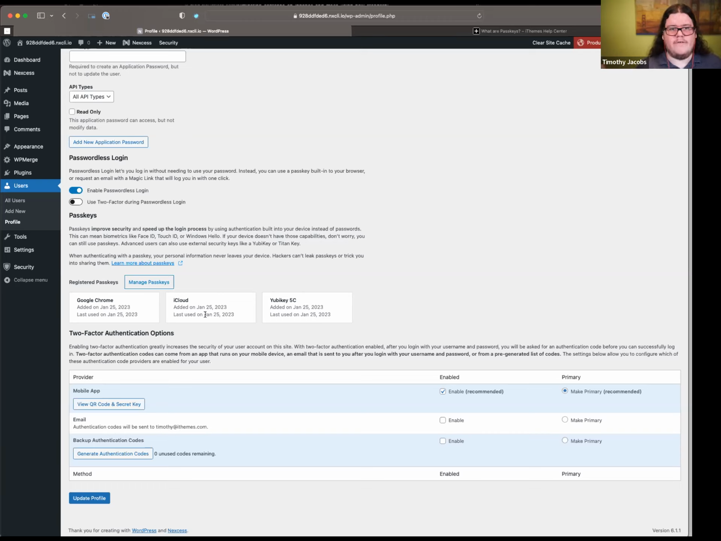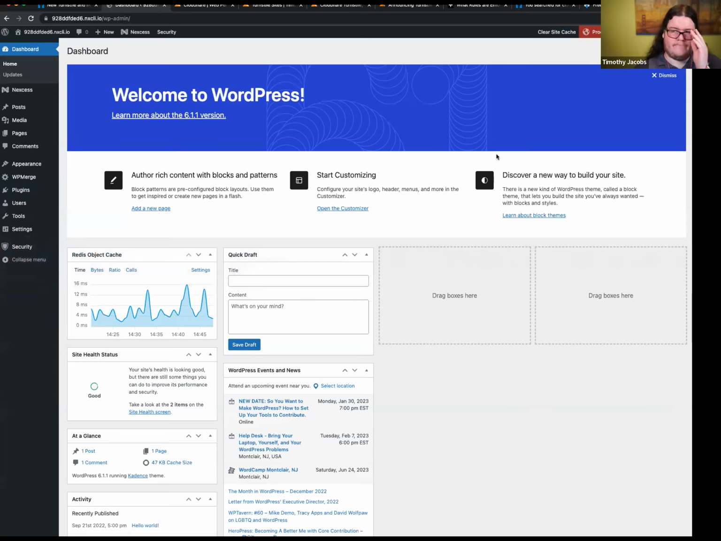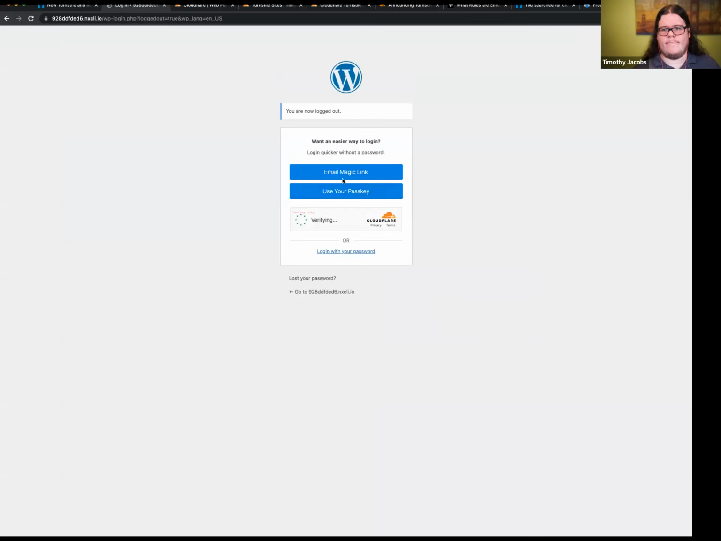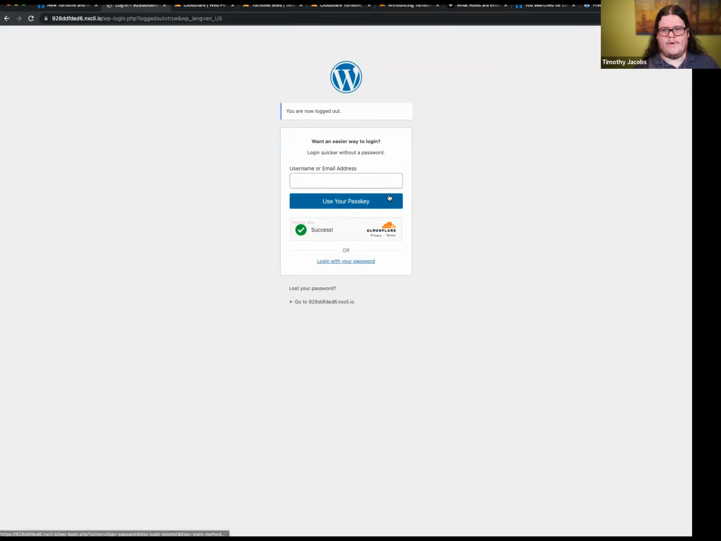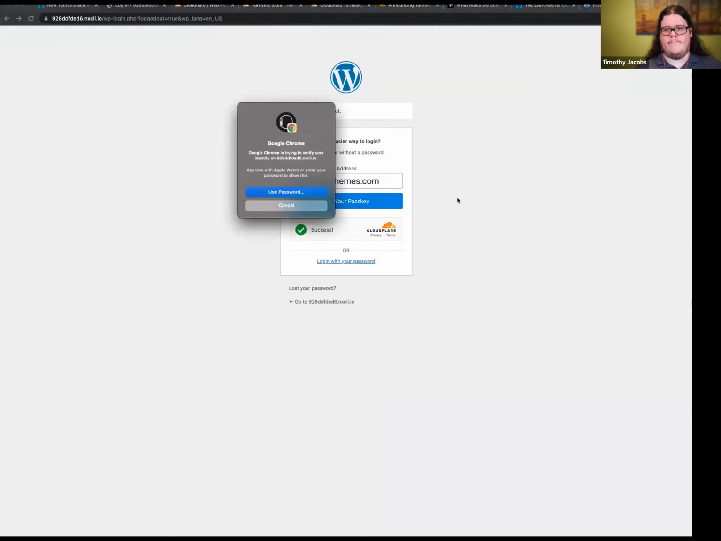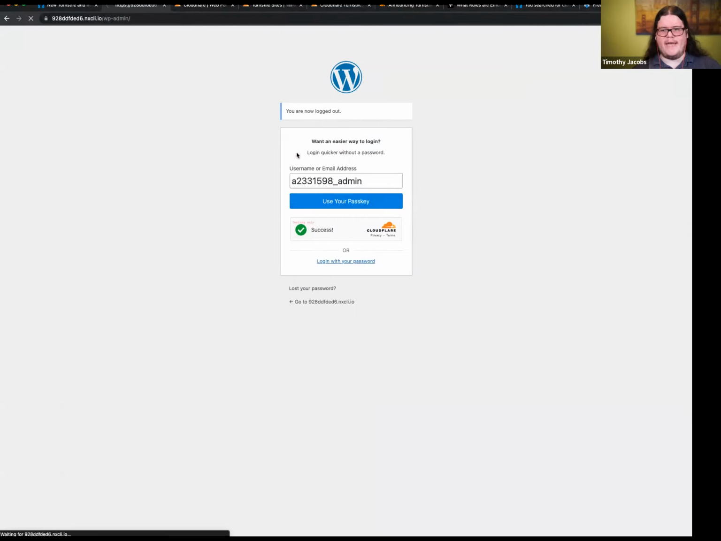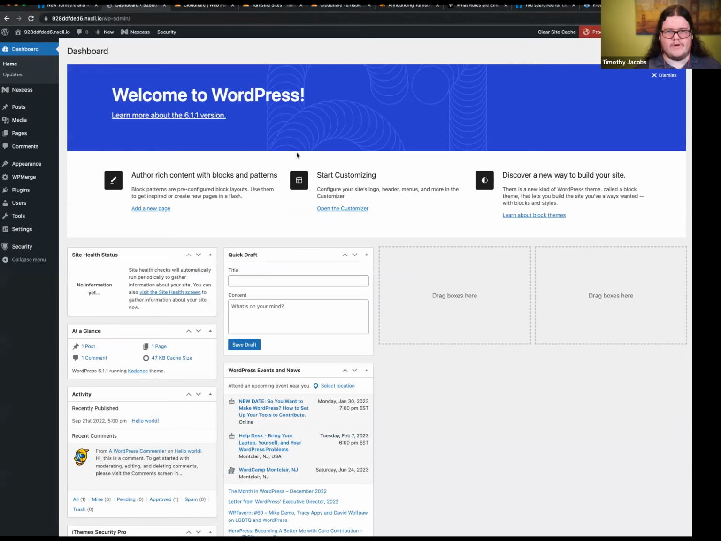There are some other different implementations. So you saw how I logged into Google before. Let me actually show that again. I'm going to get a pop-up when I click use your passkey. And y'all should see this. This is authenticating with my Mac using my Apple Watch. So if you had Touch ID, it would work there as well.